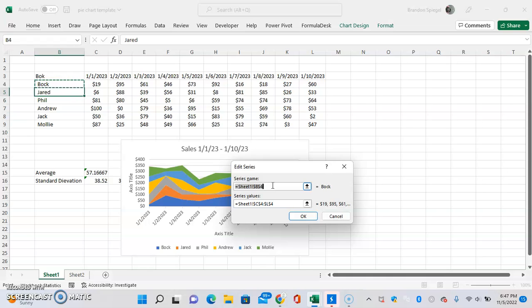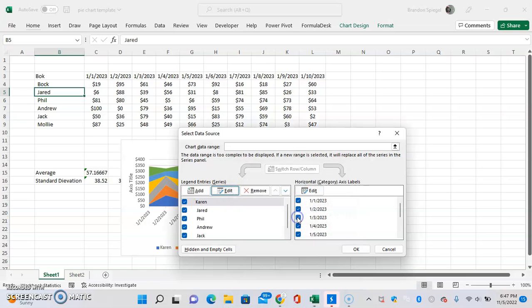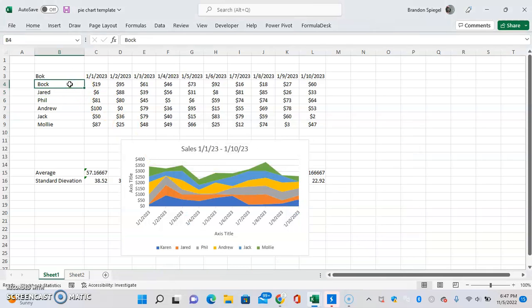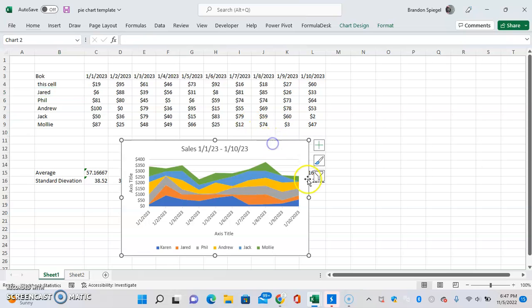So we can change it to, I don't know, Karen. Okay. And as we can see, now the name is Karen. And no matter what we change in this cell, it doesn't change because we manually did that.